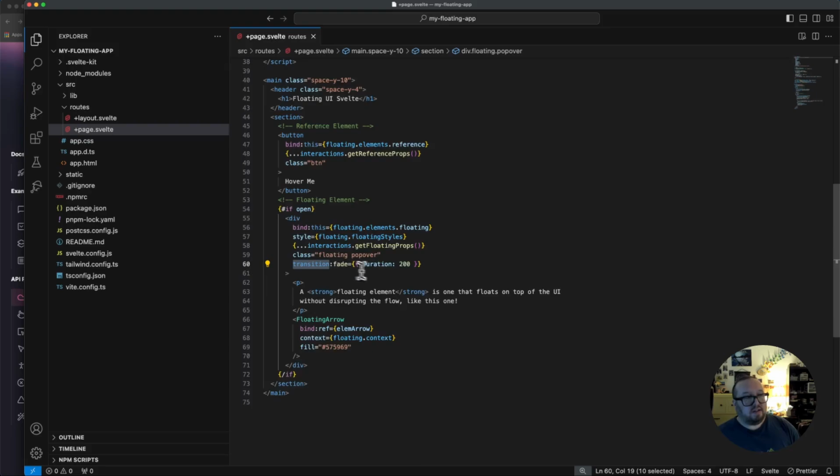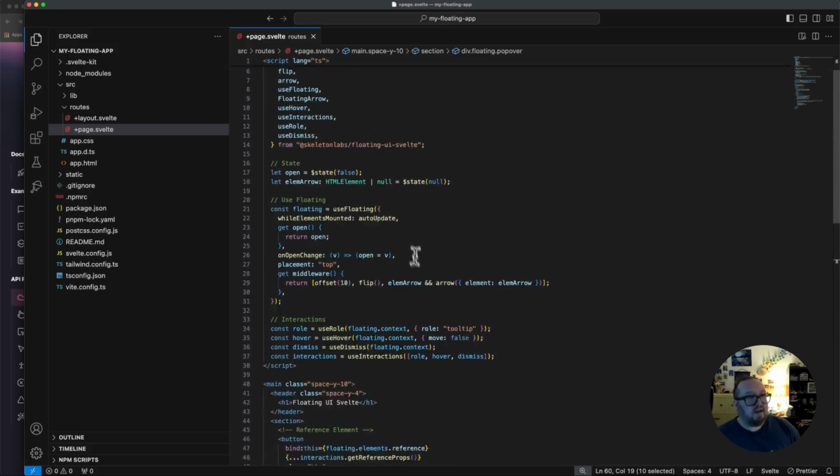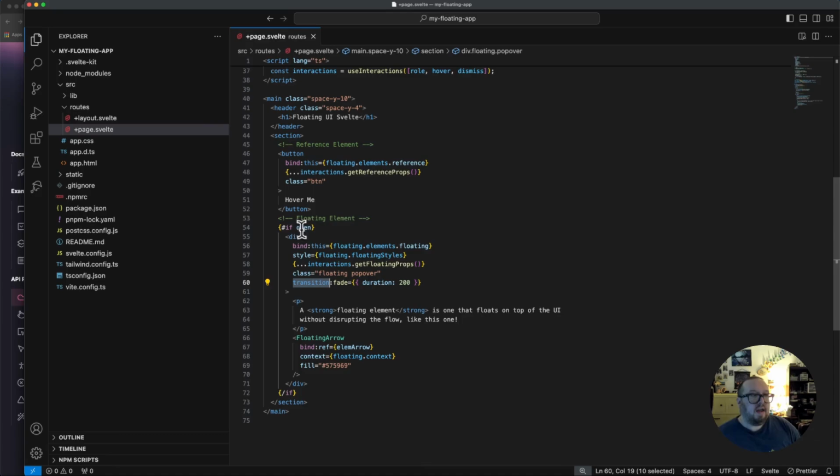You can also see this is where we're using that transition fade. So we're actually applying that. And of course, if you're familiar with Svelte, you know how this kind of stuff works. When the open and close state happens, then the transition for the fade occurs, and then iteration or any other kind of configuration options are passed in.